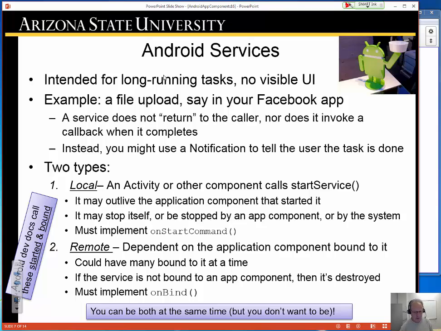Let me talk about the other three types pretty quickly here. I want you to be aware of them, but realize we won't be using them for the remainder of this particular course. An Android service is intended for long-running tasks, with no visible user interface. So an example might be something that you want to do typically in the background, like a file upload.